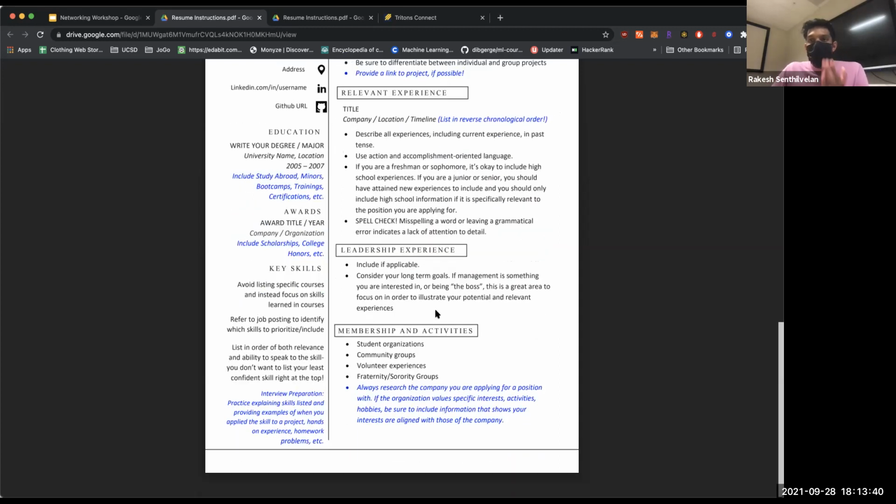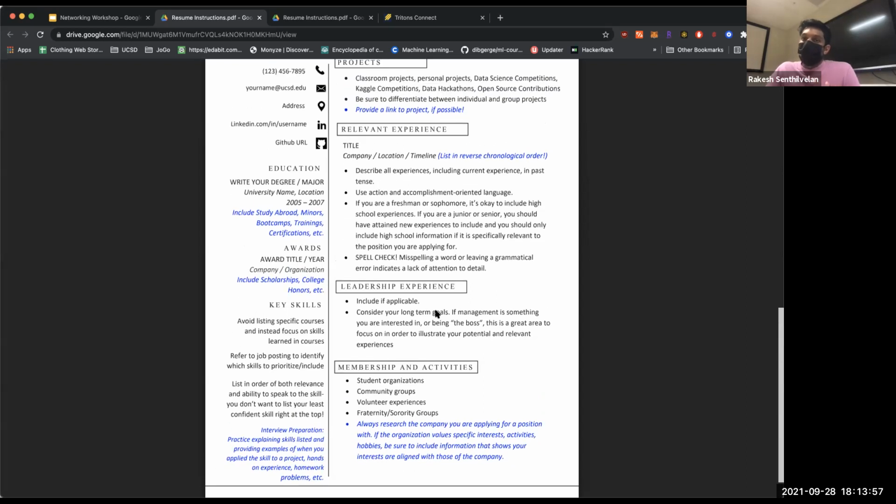Leadership experience. This is only if you feel that it is applicable. It is not always necessary to include this, but if it is something that will boost your standing in relation to the job you're applying for, please go ahead and do this. And the same goes for membership and activities. Definitely prioritize projects and relevant experience in your resumes, but if you have space to include these, or if you feel that they're very necessary to the job you're going for, I would suggest that you go ahead and apply these to your resume as well.